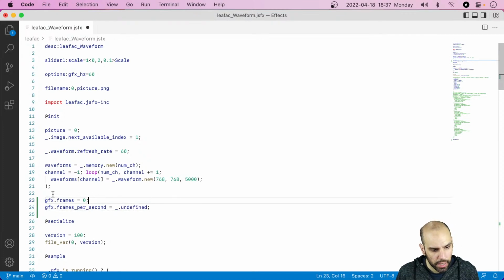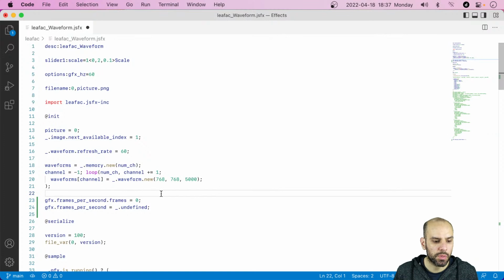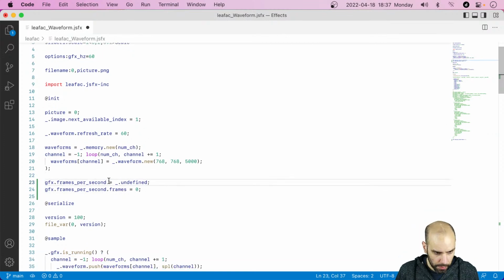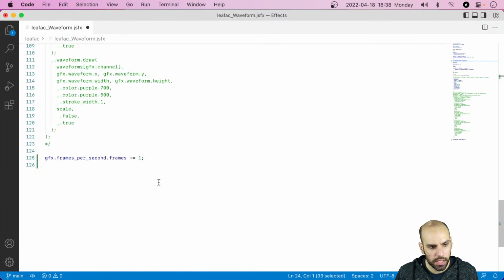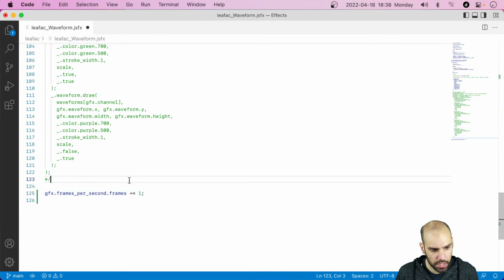That's good. And I guess this frames counter is related to the frames per second, so I will do something like this. Oops, that didn't turn out too good. Now it's better. So the frames per second count starts as undefined, and then we start the counter for the frames, and then we increment the counter for the frames just like that.